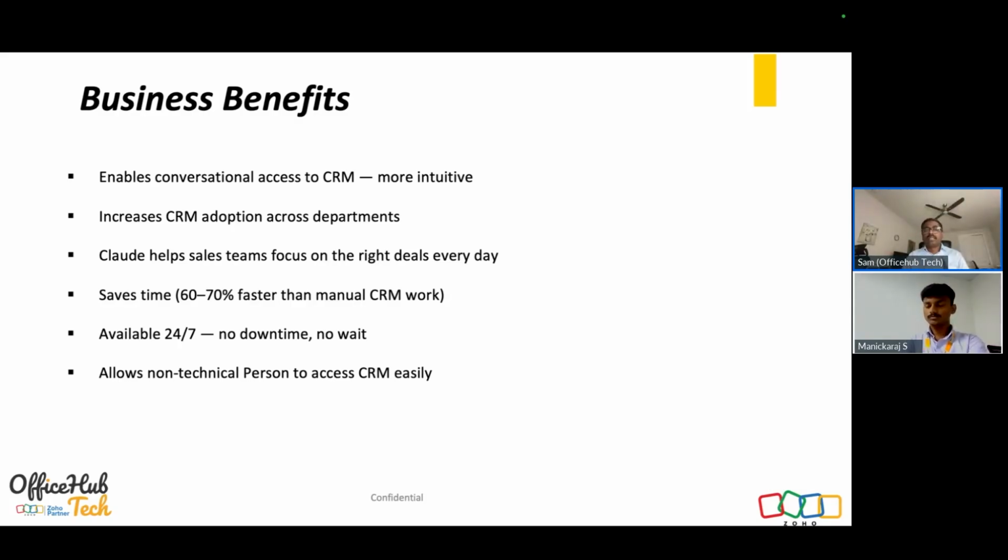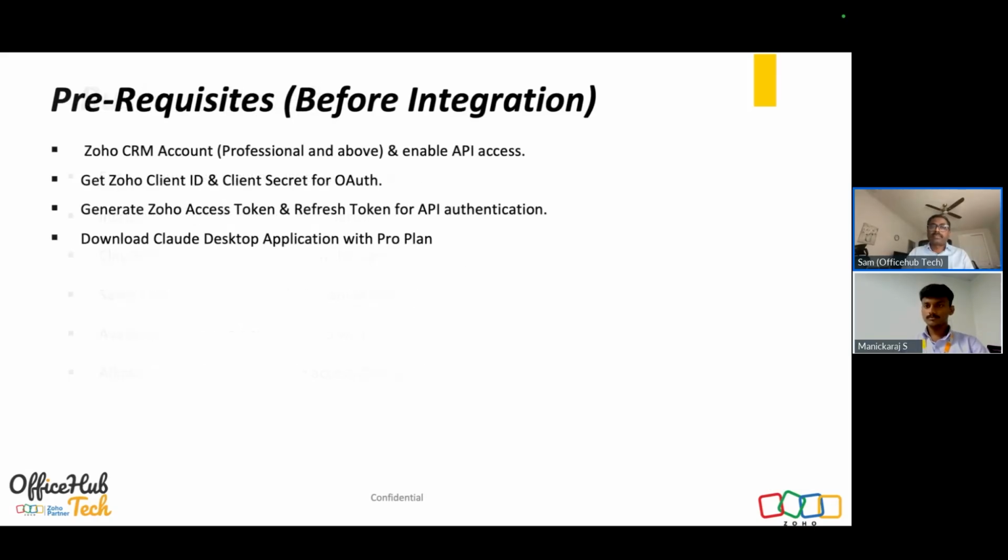And of course, Claude helps the sales team focus on their deals every day. It helps them focus on their work, where they have to concentrate, and saves time. And of course, it's available 24/7, like the regular benefits of any automation, right? And it allows a non-technical person to access the CRM easily. That is the thing, right?